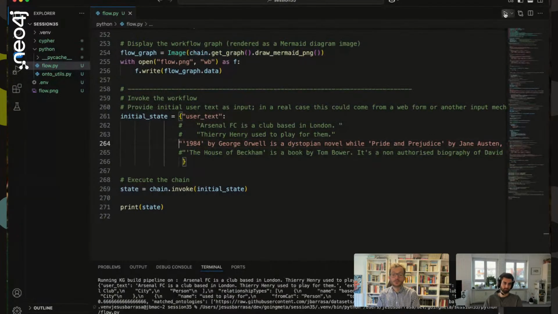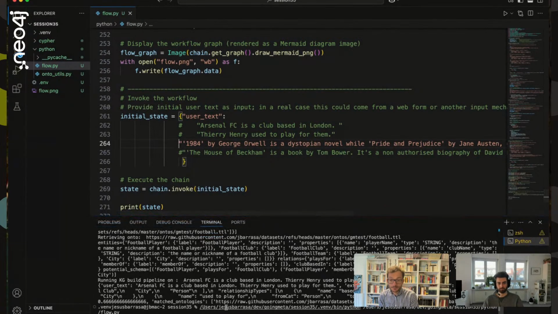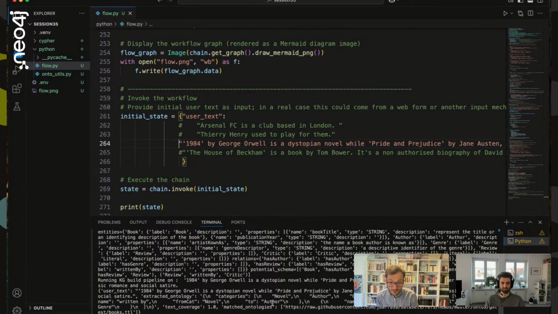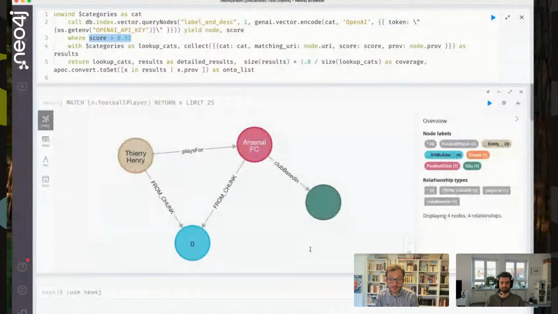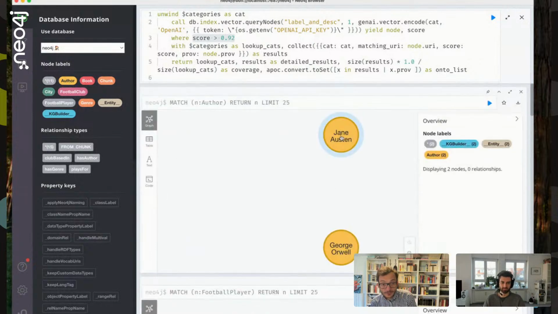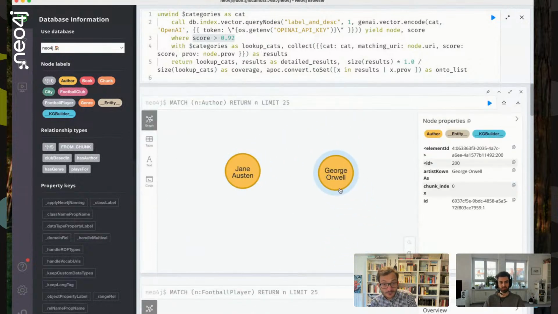I rerun the workflow again, and you can imagine what's going to happen. It's going to analyze this sentence, do an ontology lookup, probably find the book ontology, the relevant one, and populate the graph. Let's look at the graph to see what's happened. And we see that now we have books and authors. So let's look around, and we have Jane Austen, and we have George Orwell.